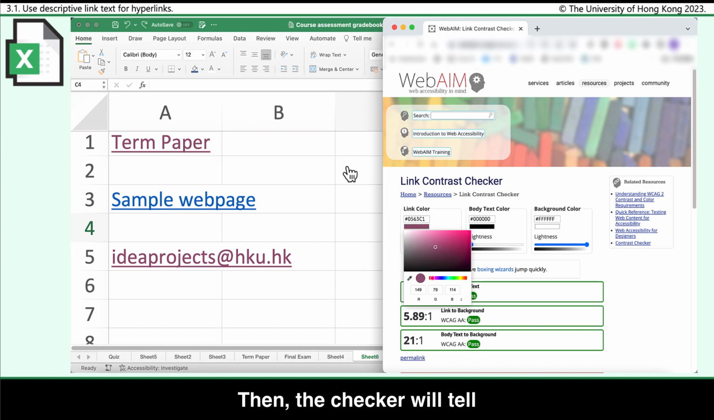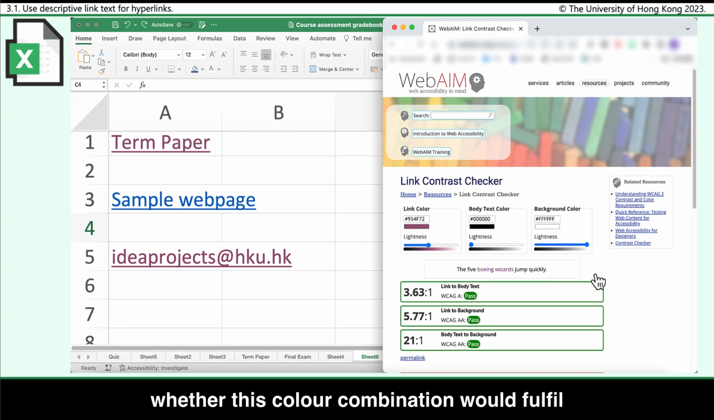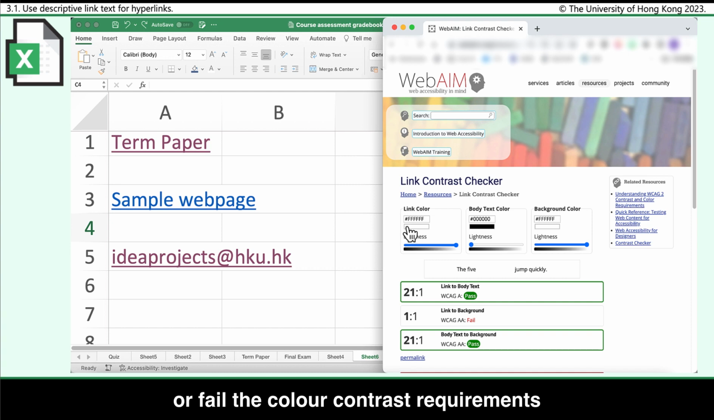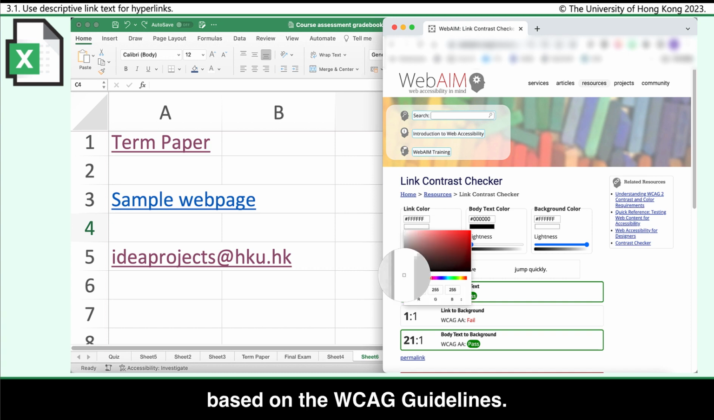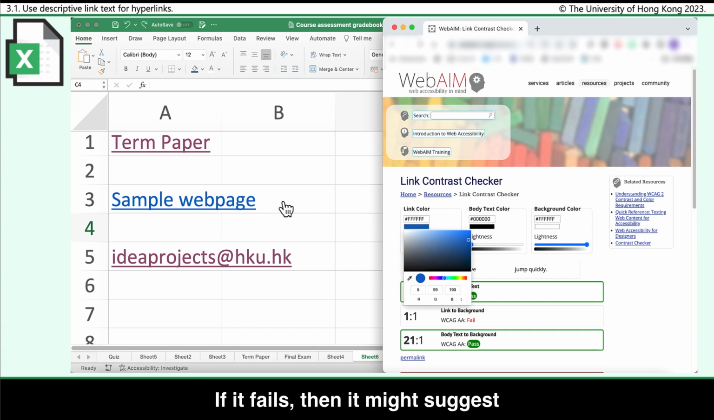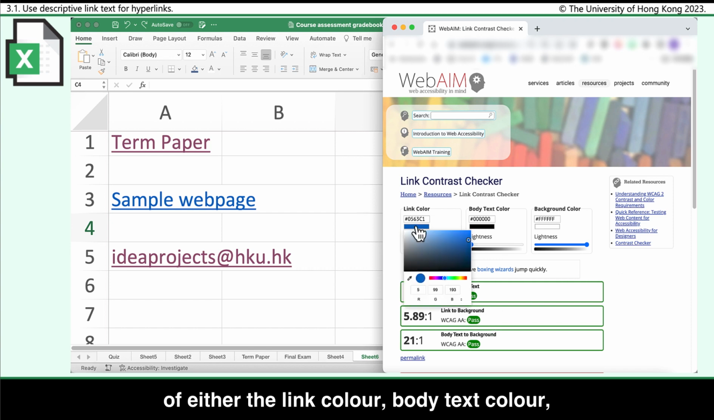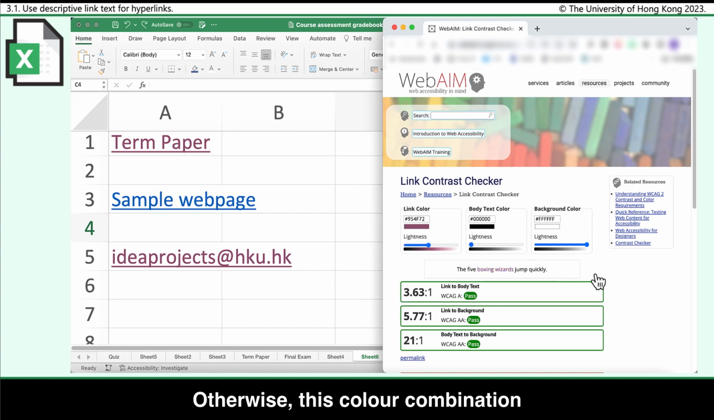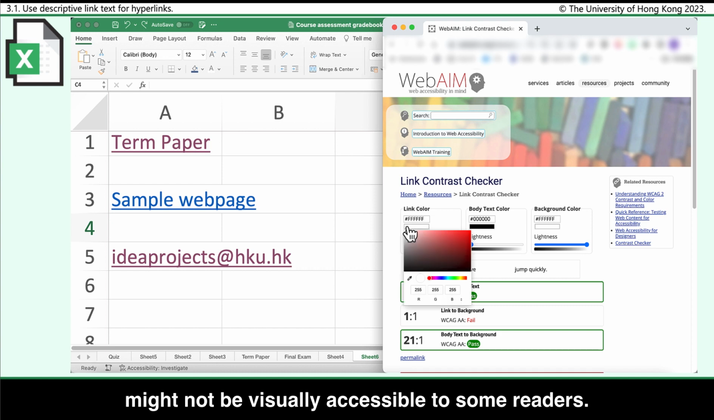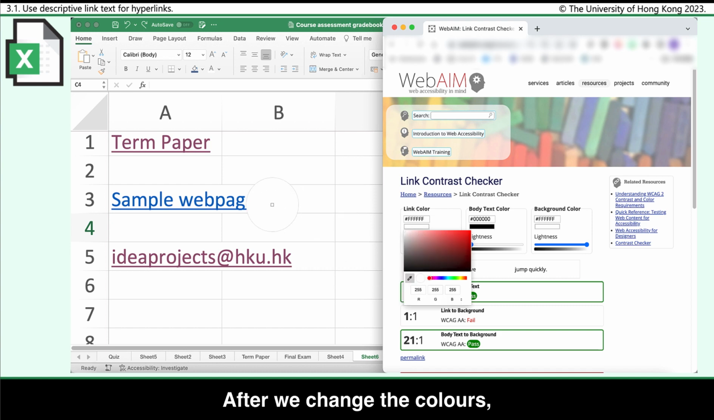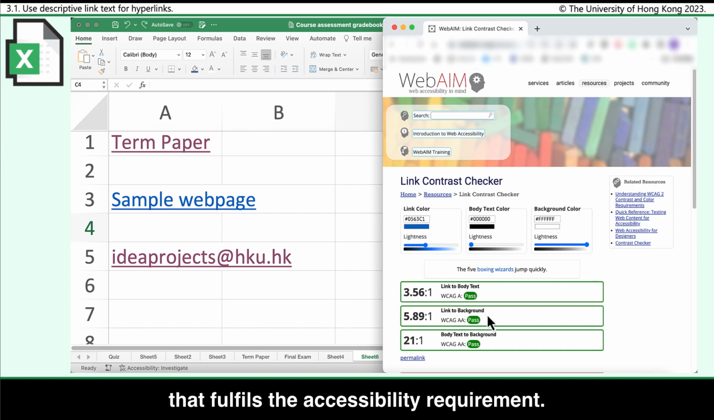Then, the checker will tell whether this color combination would fulfill or fail the color contrast requirements based on the WCAG guidelines. If it fails, then it might suggest that we need to consider changing the color of either the link color, body text color, or background color. Otherwise, this color combination might not be visually accessible to some readers. After we change the colors, redo the check until you get a combination that fulfills the accessibility requirement.